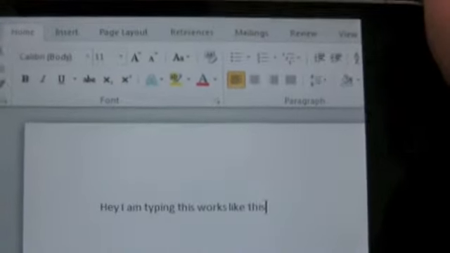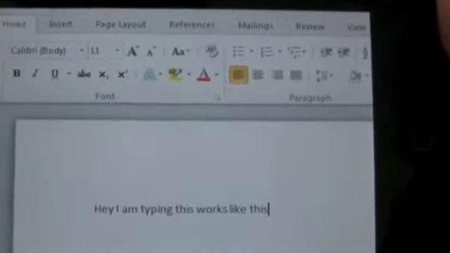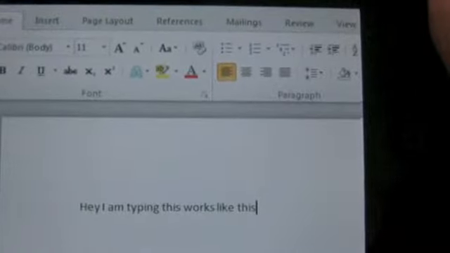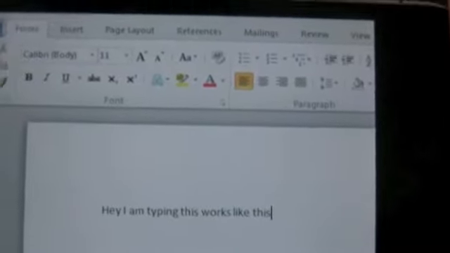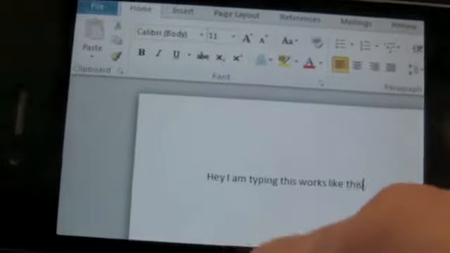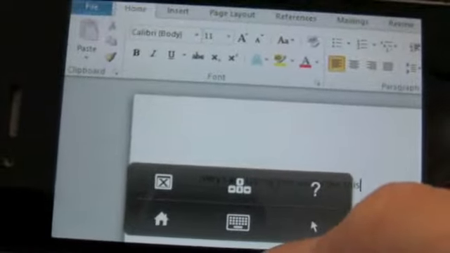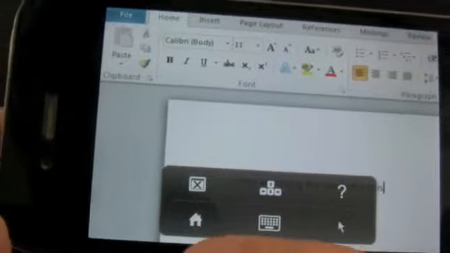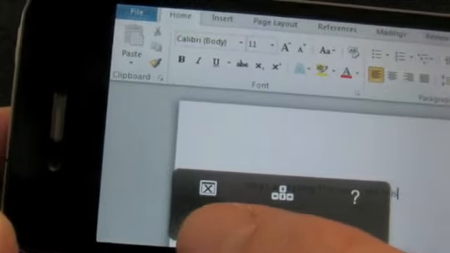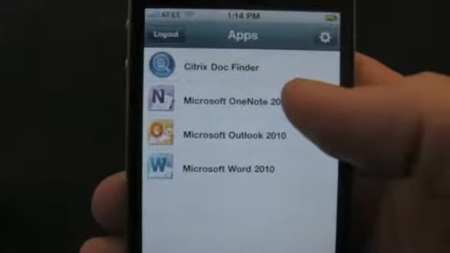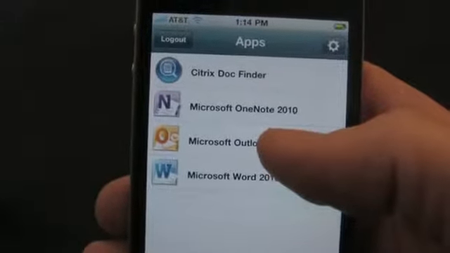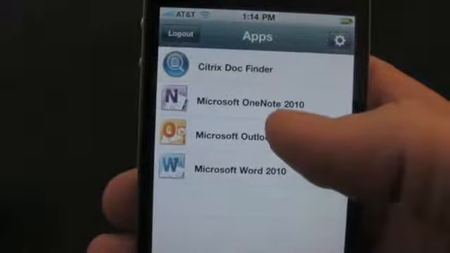Earlier we discussed the important concept of apps being launched from the Citrix Receiver opening in windowed mode, which means only one app per Citrix session. If a user launches multiple apps, they will have multiple Citrix sessions open. I'm going to demonstrate this now. So I'm going to bring up the Receiver menu. I'm going to click the house icon, which will take me back to the applications that I've published to me. So now I'm going to launch OneNote as my second application. Remember, I already have Word launched in a session.